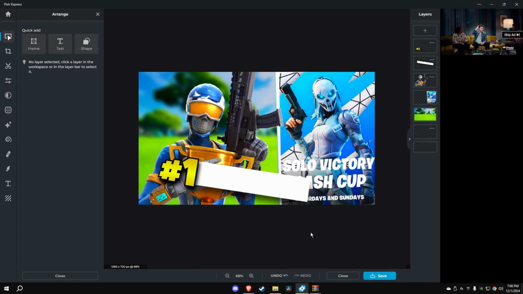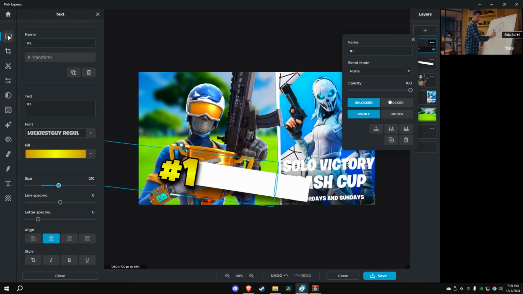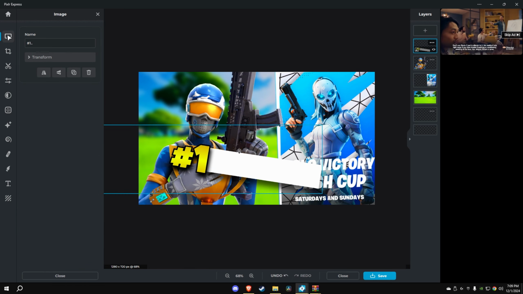Click OK. Okay, so now on the right, make sure these two are next to each other and make sure the white bar is below it. You're gonna click the 3 dots and then click merge down. That's gonna merge those two things we just made into one.